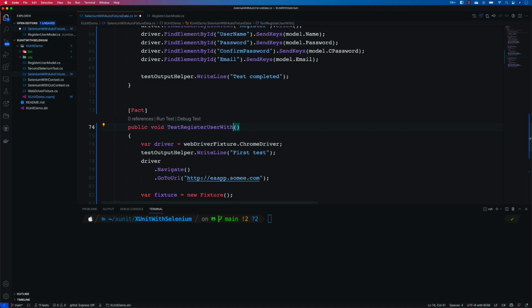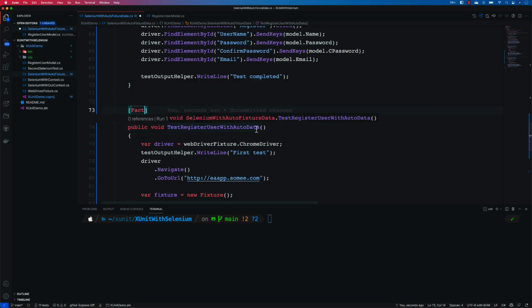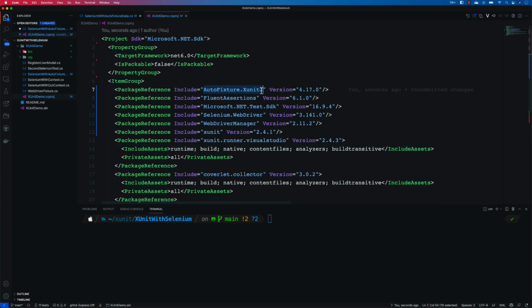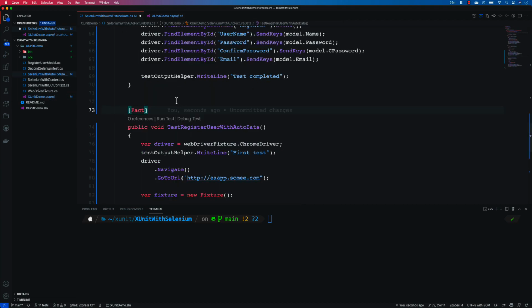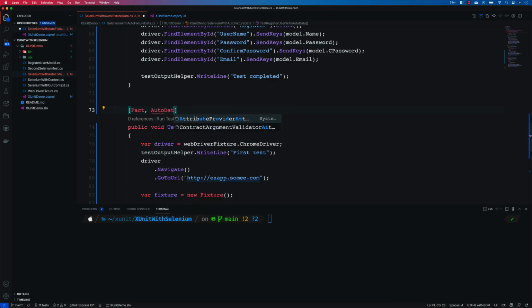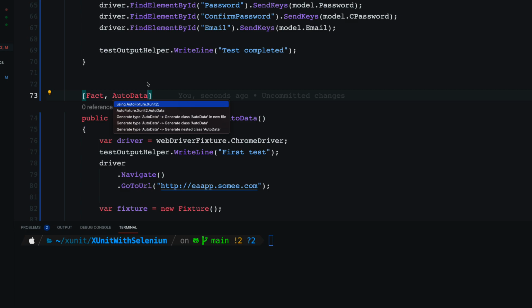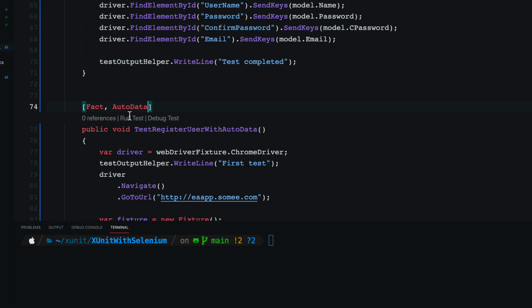And I'm going to use what is called an AutoData attribute in XUnit. So what is that doing? The AutoData attribute of the AutoFixture. If you remember in our earlier videos, we actually installed this package, AutoFixture.XUnit2. It provides another way to work with the data, which is nothing but the AutoData attribute. And if you just hit control dot, you can see that it comes from the AutoFixture.XUnit namespace. And if we select this, it is going to start working for us.